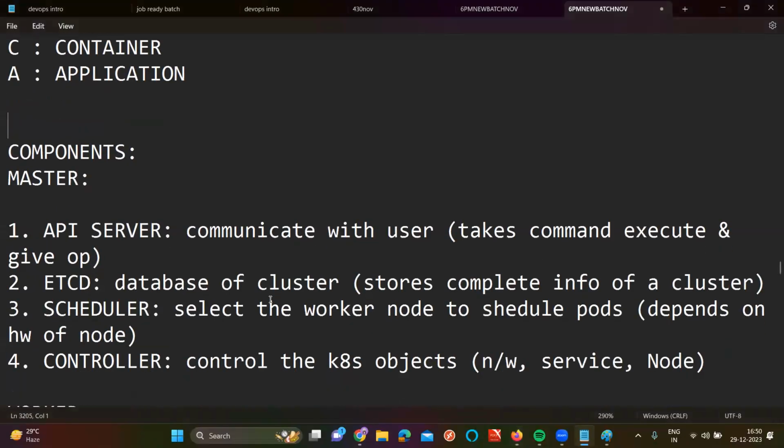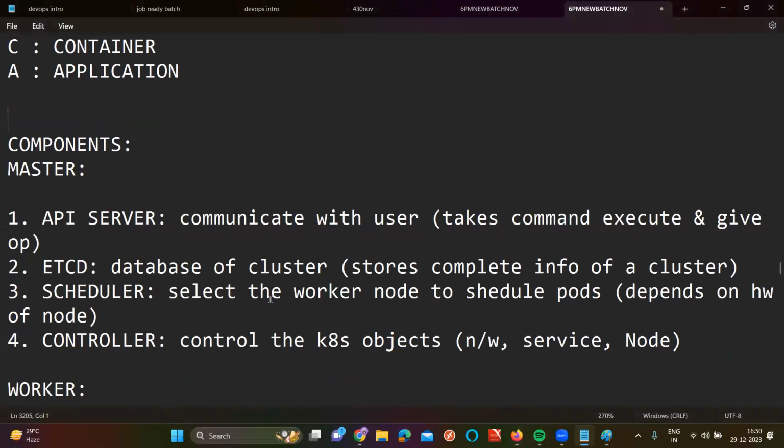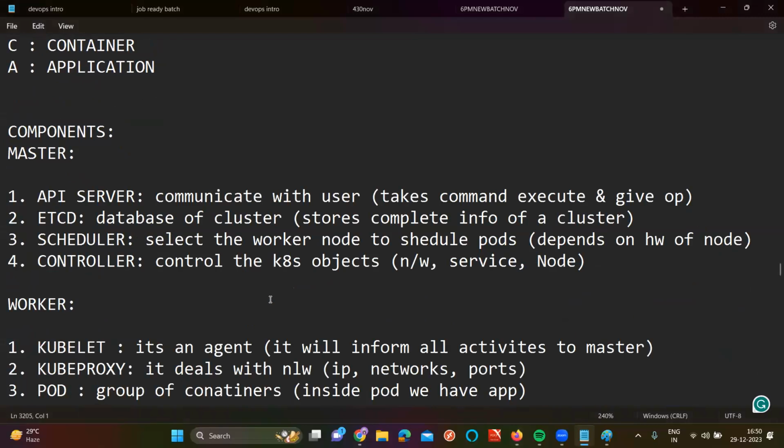First of all, when it comes to the components of Kubernetes, we will be having a total of 7 components. 4 on the master node and 3 on the worker node. How many components are we having? 7. In the master node, you will be having 4 components. In the master node, the first component is going to be the API server.